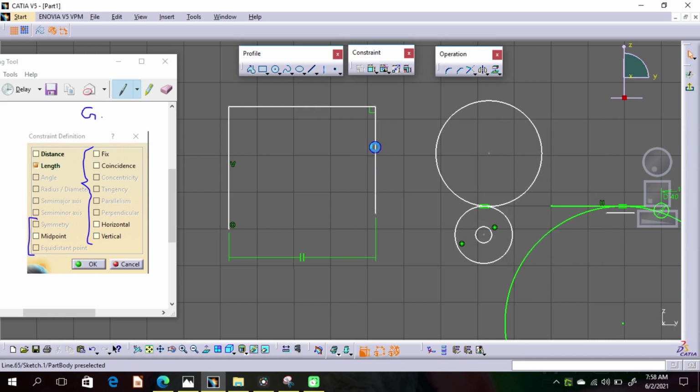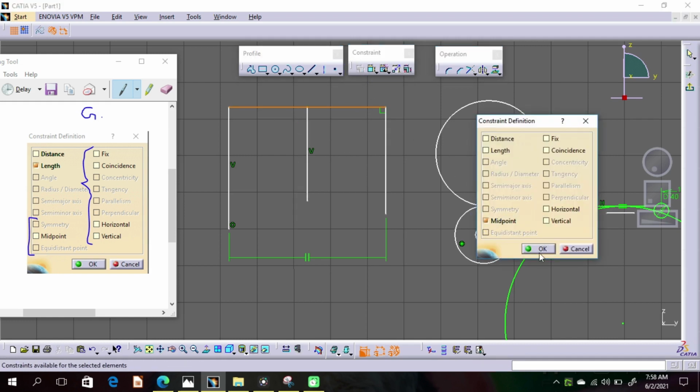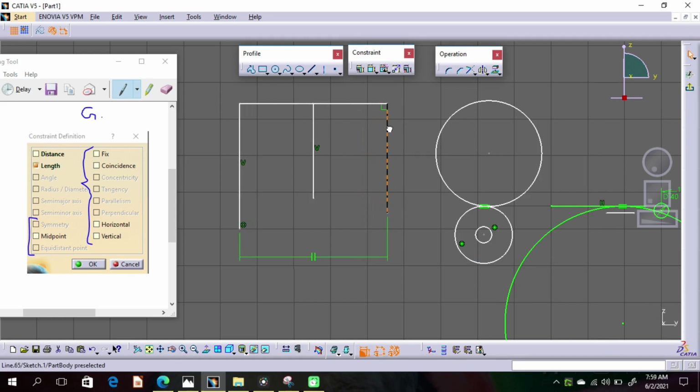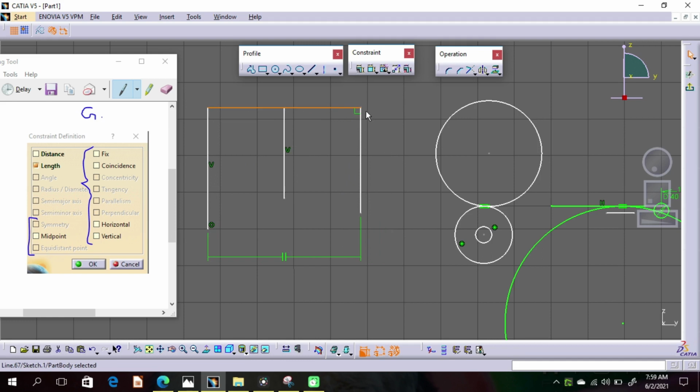Next is the midpoint constraint. Start this line at the midpoint of this line. So select the end point of this line, hold down the Control key, select this line, open the dialog box, and select midpoint. So this line lies at the midpoint of this line. When we change the value, this line always lies at the center of this line.